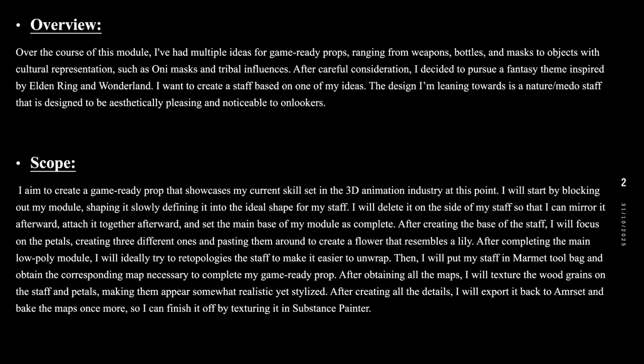For the scope, I aim to create a game-ready prop that showcases my current skill set in the 3D animation industry at this point. I'll start by blocking out the model, shaping it slowly and defining it into the ideal shape for my staff. I'll delete one half of the staff so I can mirror it and then attach it afterwards by whatever means necessary, such as bridging or toggle welding or just combining it together.